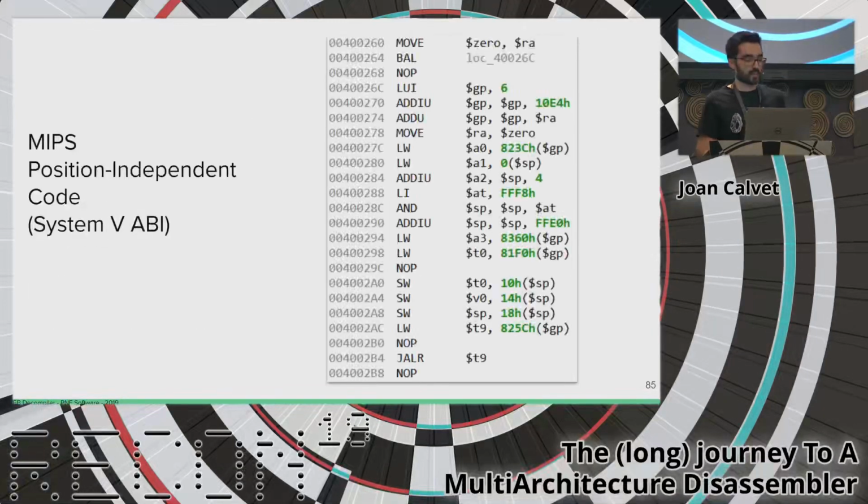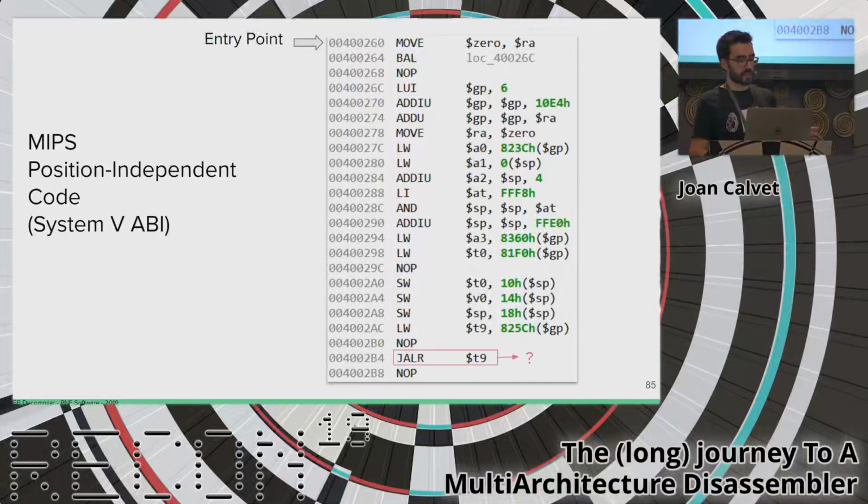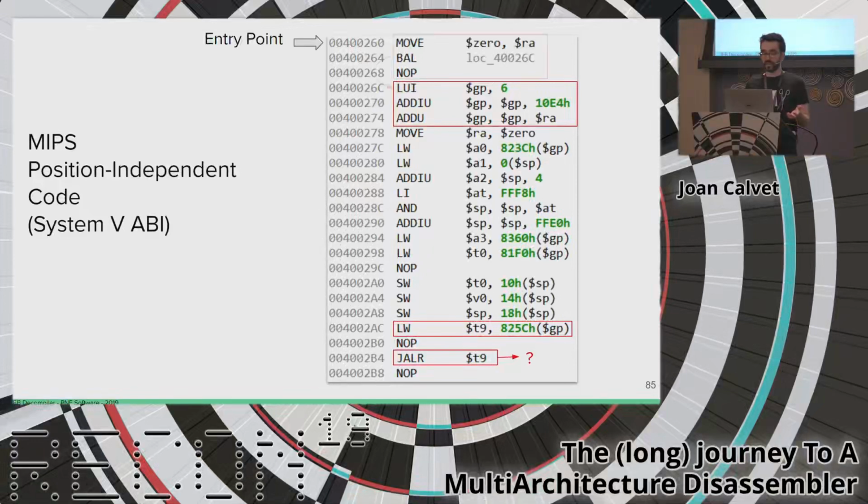To illustrate that, let's look at another example. If you disassemble an ELF MIPS executable, you will likely see something similar to this at the entry point of a program. At the end here, we have an indirect branch, jump and link on the register using the T9 register as a target. So where does this branch go? To answer that, we need to find the possible values for the T9 register at this particular instruction. So let's go backward. T9 is loaded with a value depending on the GP register, the global pointer, which itself was set here at the top after some computation using the RA register, the return address. And the RA register has been set here by the branch and link instruction at the entry point.